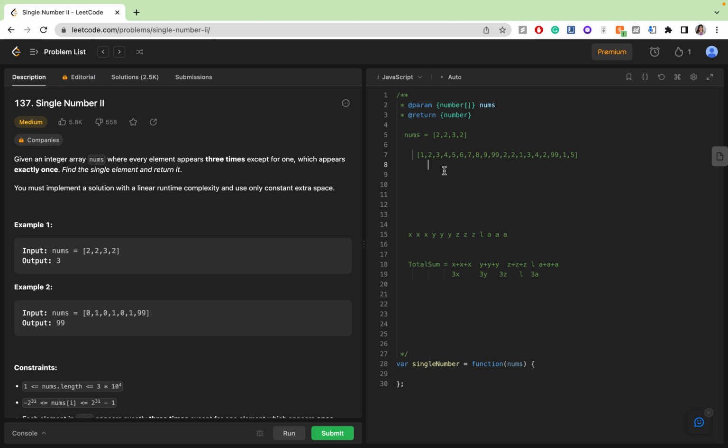So 1 can be that element, 2 can be that element, 3 can be that element, 4, 5, 6, 9, 99 can be that element. 2. Okay, now I know that 2 is not that element because there is a duplicate.